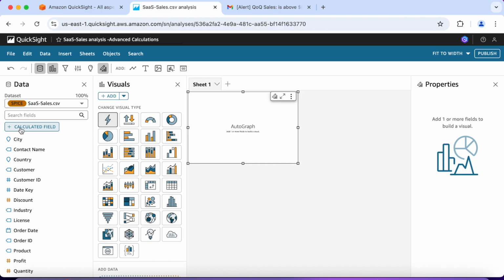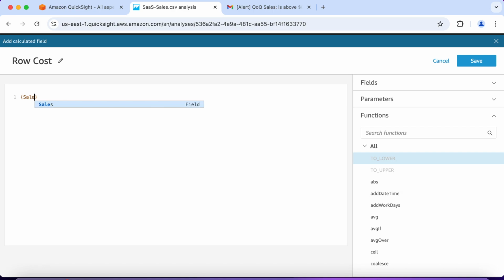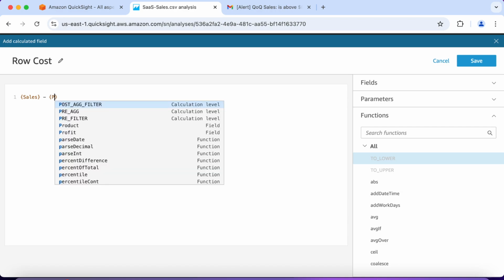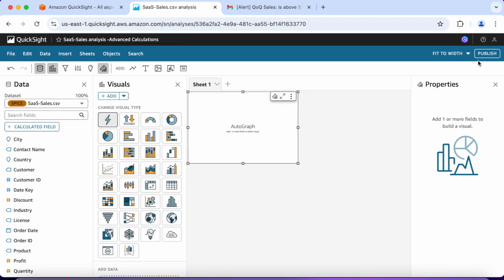On the far left panel, click on calculated field, the plus sign, and we're going to name it row cost. And in the calculations, I'm going to type in sales minus profit. So this is our calculation for row cost.